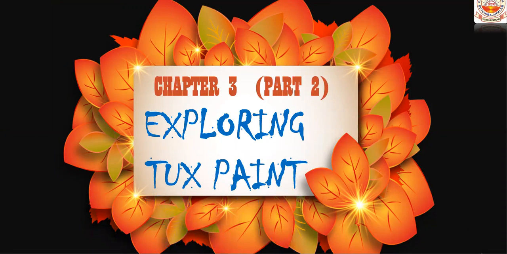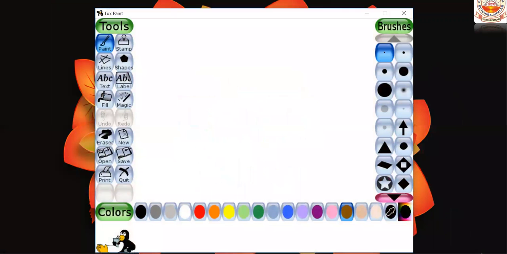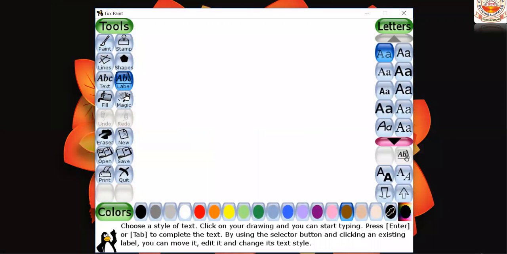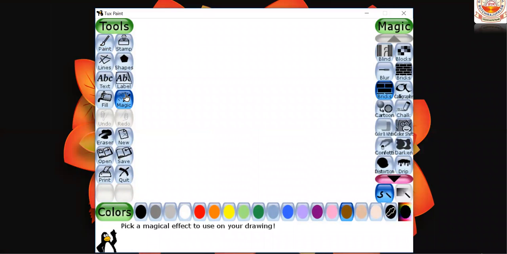So today let us continue the remaining part of the lesson, Exploring TuxPaint Part 2. Okay, children. In the previous video classes, you have learned about the magic tool, isn't it, children? In the magic tool, you have learned several magical effects like blend magic effect, blur magic effect, brick effect, calligraphy effect, and also drip effect, isn't it, children? So today we will learn about the stamp tool. Okay, children, the stamp tool.